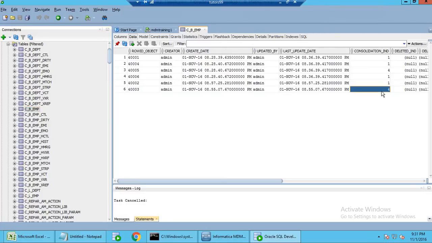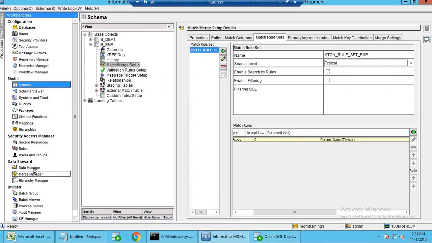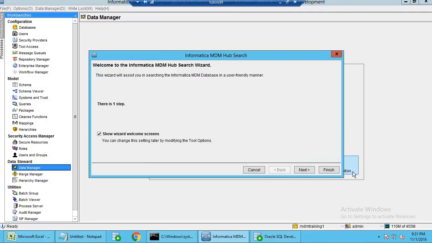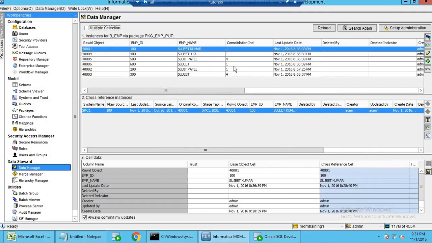So we have 6 records and some of the records have consolidation indicator 1. So let's change the consolidation indicator to 4 for all the records. How can we change that? Go to data manager, connect with data manager. From here we will be able to change the consolidation indicator.